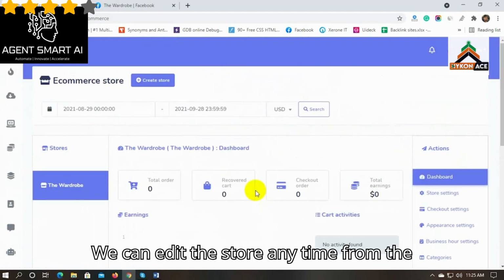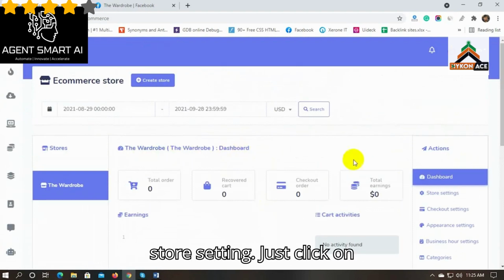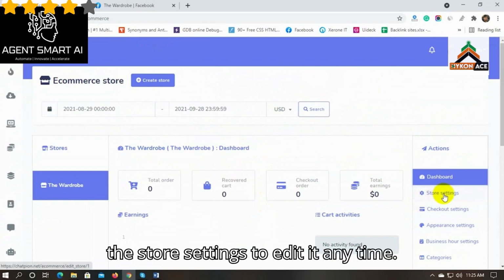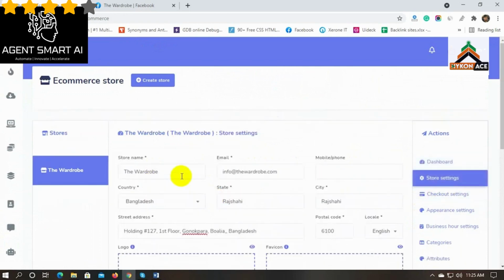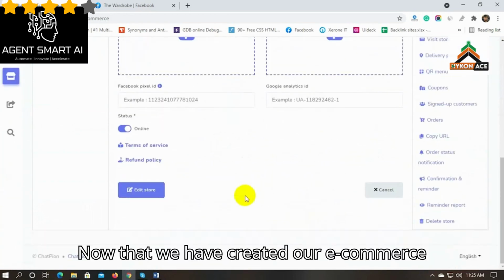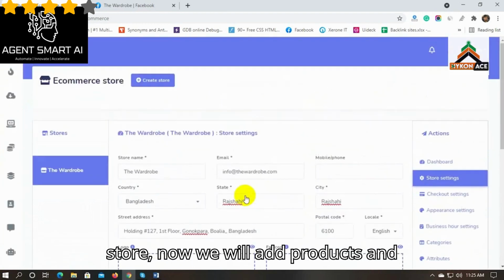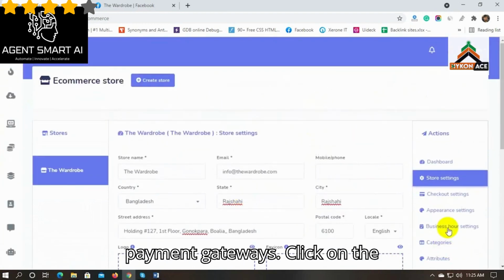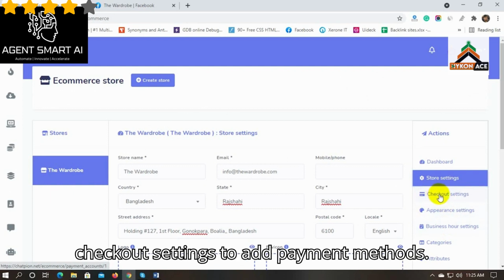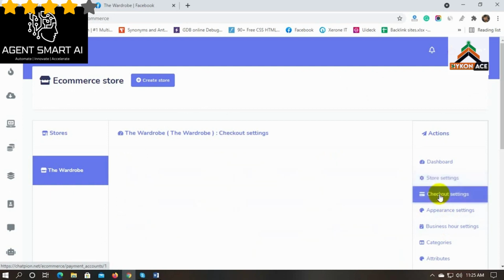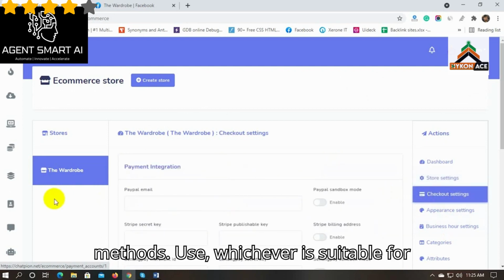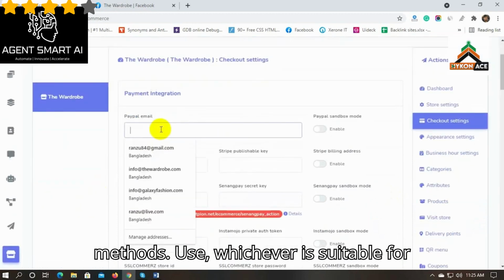We can edit the store anytime from the store setting. Just click on the store settings to edit it, anytime. Now that we have created our e-commerce store, now we will add products and payment gateways. Click on the checkout settings to add payment methods. We have a lot of options for payment methods. Use whichever is suitable for you.